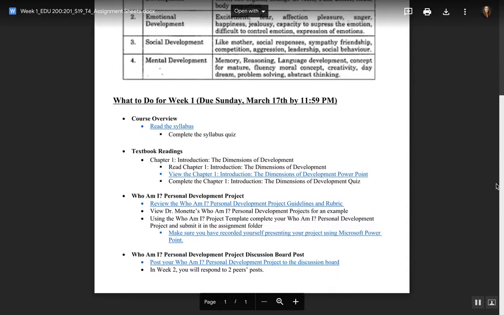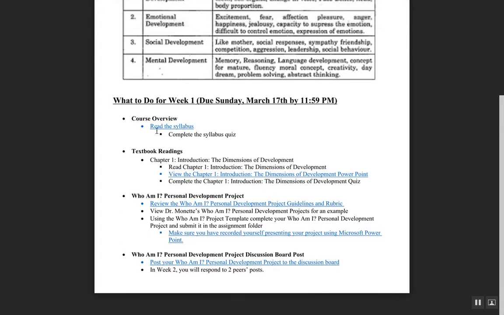And as we scroll down, you're going to see that it says what to do for week 1. And right here, you have your course overview. So it tells you to read the syllabus and complete the syllabus quiz. Well, here you're going to notice that there is a blue hyperlink. Anytime you see blue text and you see the little finger icon pop up, that means you can click on it and it's going to take you to something in the Google Drive to give you more direction.